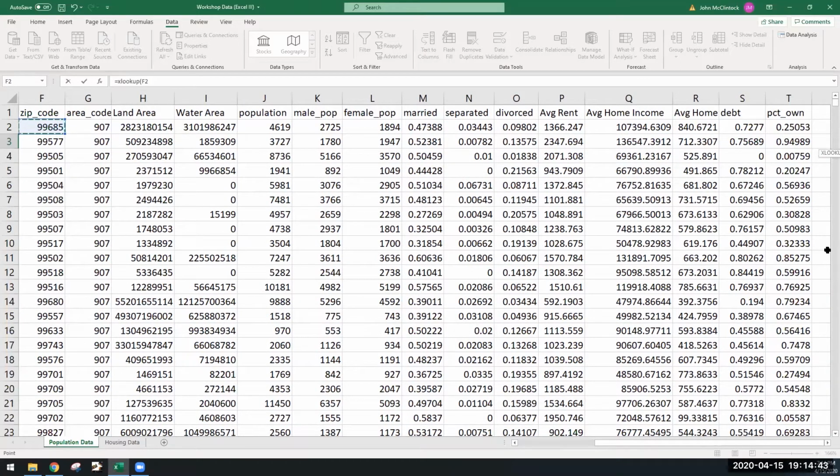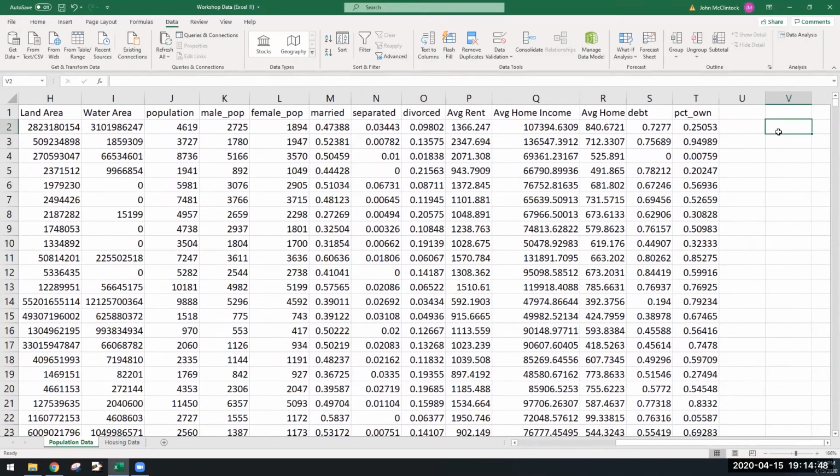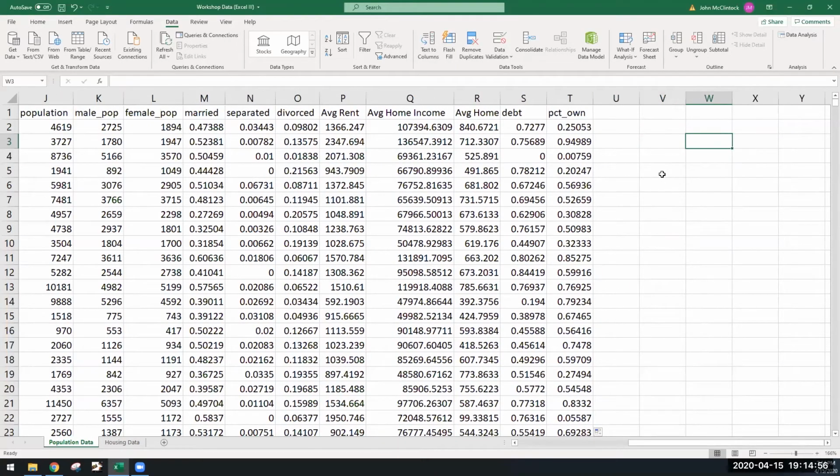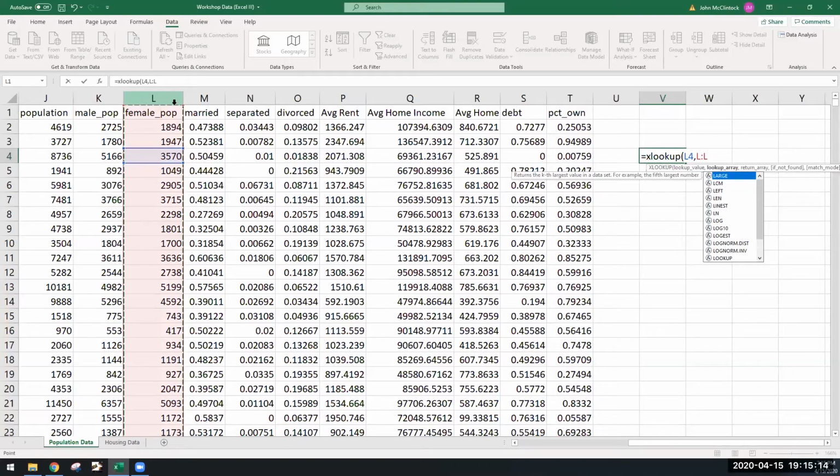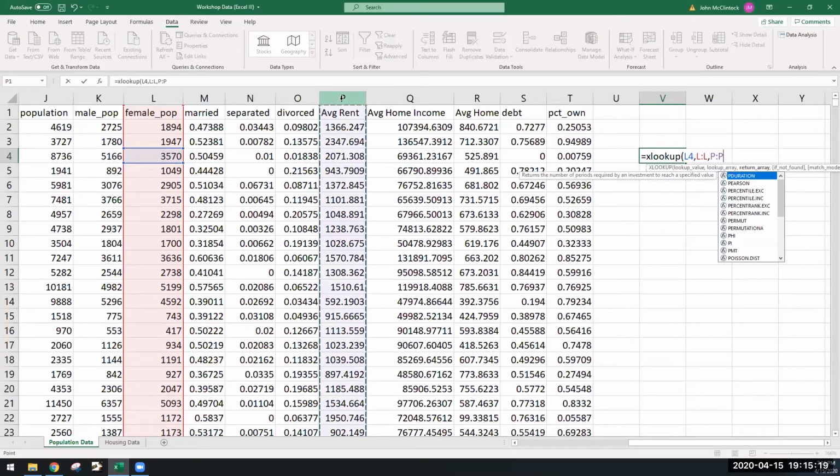I can't get over to my thing now. Let me figure out a better way to do this. Tell you what, we're just gonna match something on here so that I can still show my whole command. So equals X-Lookup. This matching isn't going to make sense why we would do it, but we're just going to do it. So let's say I wanted to find, for some reason, this female population, and I wanted to look in this whole column. I can choose the whole column, which is nice. And then I want it to tell me what the average rent was.